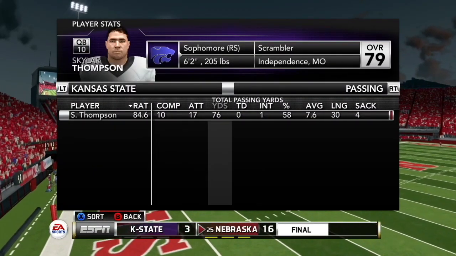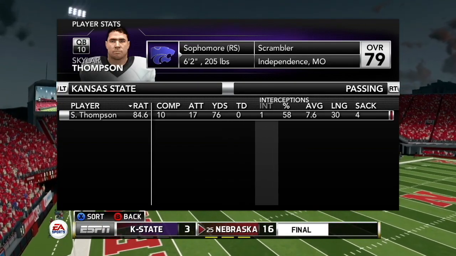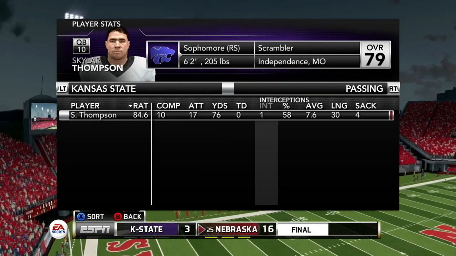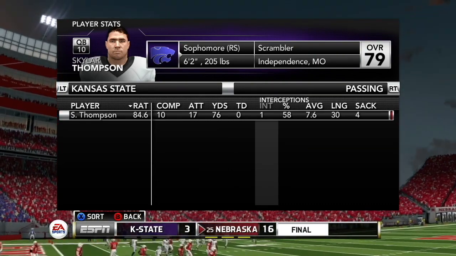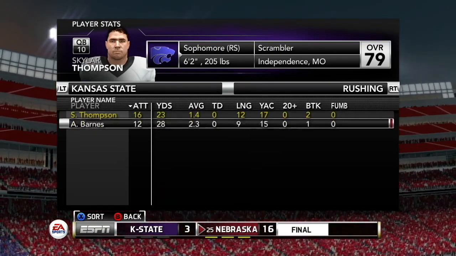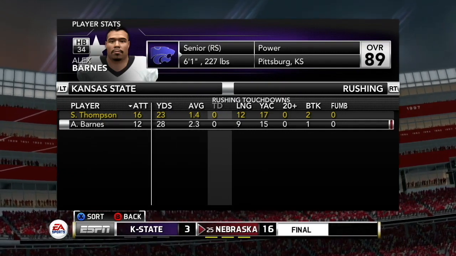And that'll do it. So much less high scoring than the League One game. But Nebraska wins this one 16-3. It was still a pretty good game. Thompson, not too great on the ground. Really no running game to speak of for either team.